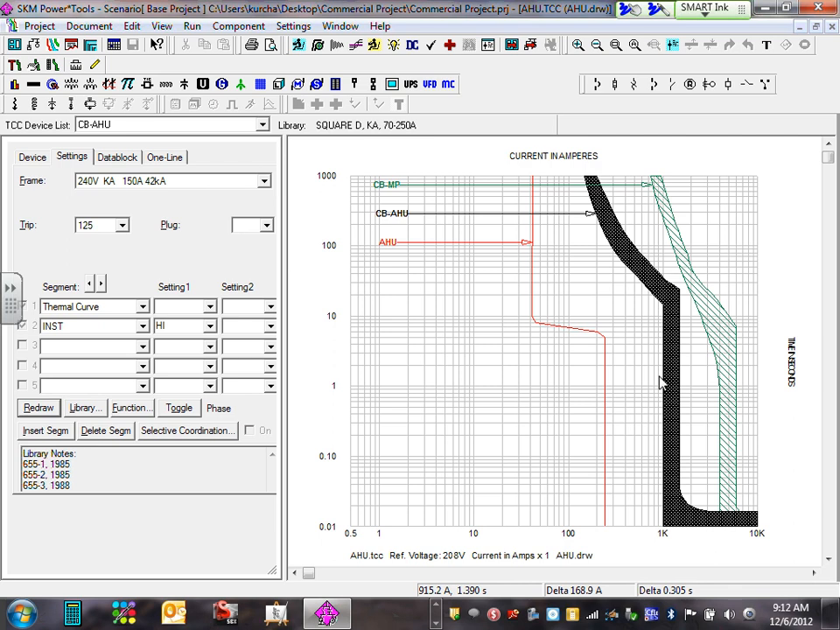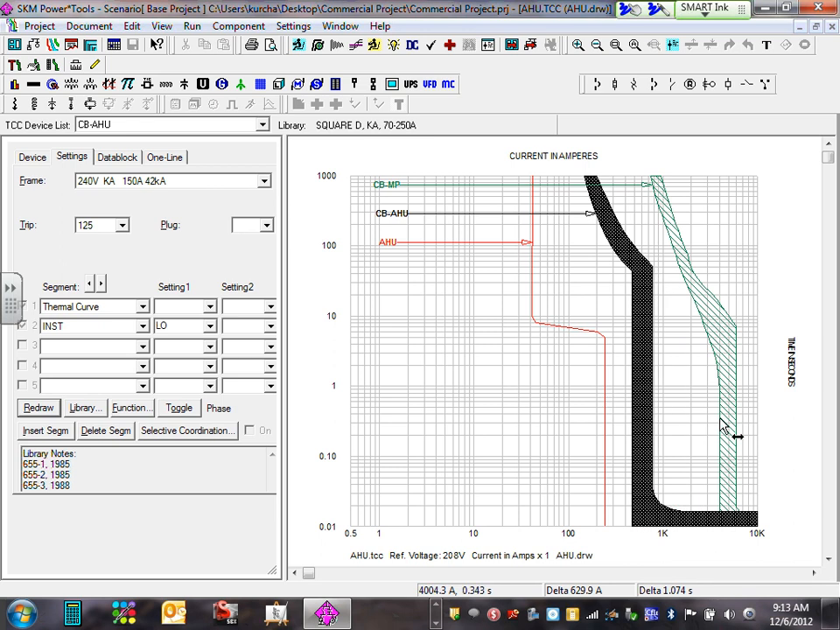Because if you drag it to the left, why are you dragging it to the left? By dragging it to the left, you're allowing the short circuit to stay longer and have arc flash. So I need to drag it to the left as far as I can, without overlapping with the start current.